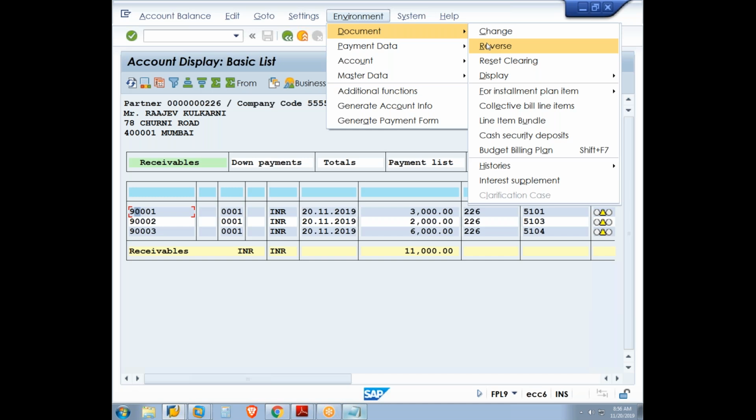But if you want to reverse, then again you require a reconciliation key. You can use the same reconciliation key or a different reconciliation key. And for reversal, you have to maintain again a separate document type in FICA. Like you're using 50 as a document type. For reversing, you have to use a different document type.